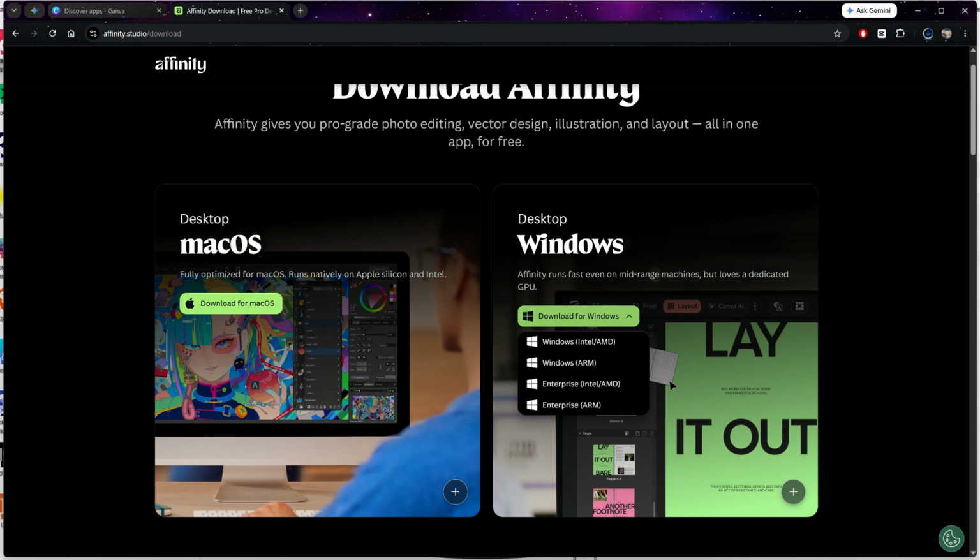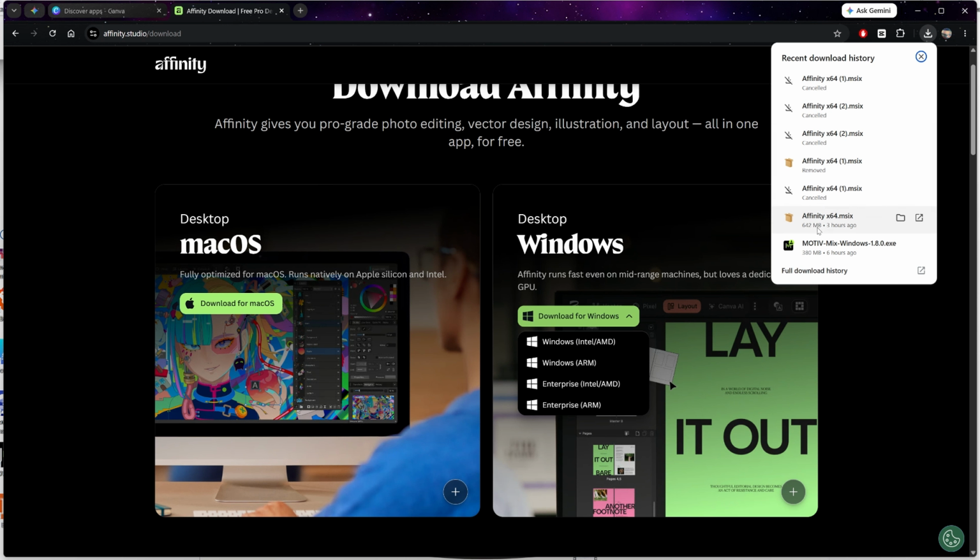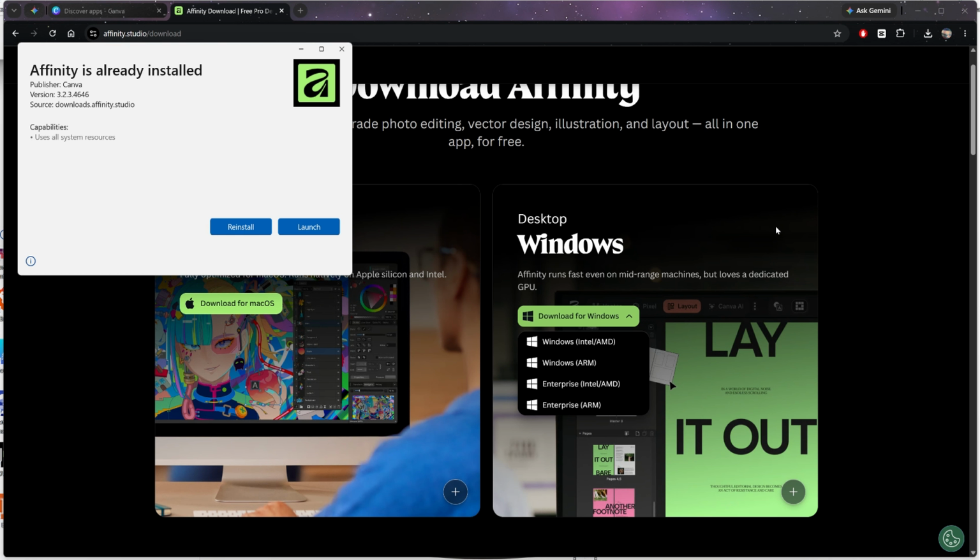Now, I downloaded this earlier, so I'm going to stop that download so we can continue on a little quicker. So if you go up to your downloads and find the download Affinity X64 in my case, it will open up a new window. Now, I installed this earlier on, again, to speed things up just a little bit. But if you look here, there will be an install button.